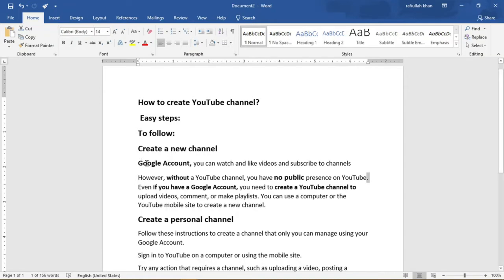But a Google account will help you to save your history, and your appearance to public. So without a Google account, yeah, you can run YouTube very easily, the simple way. But you need a Google account to make a YouTube channel. And that will help you upload videos, comment or make lists. The steps are the same for mobile and computer.